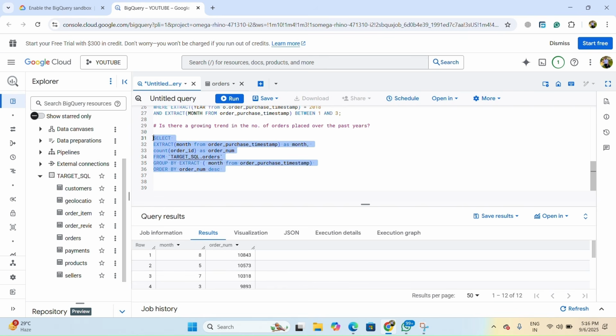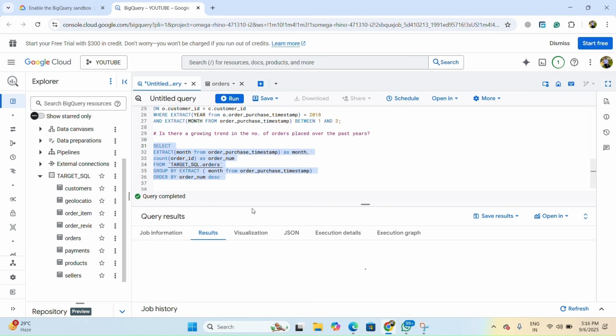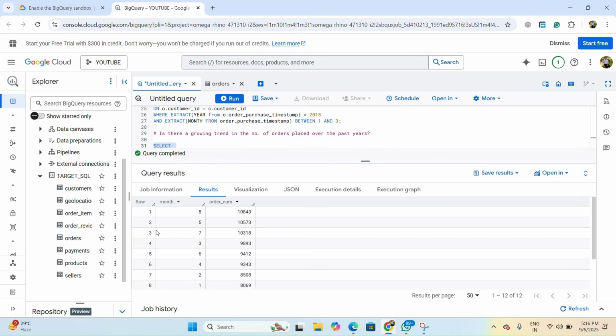So if I simply run this query, I'll be getting the month and the order number. As you can see here, month 8, that means August, is the month having the highest number of orders, followed by the month of May. So August is performing the best. These are the insights: the number of orders is highest in the month of August and May. In August, we have 10,843 orders, and in the month of May, we have 10,576. And relatively, July is also performing very well, having 10,330 orders.